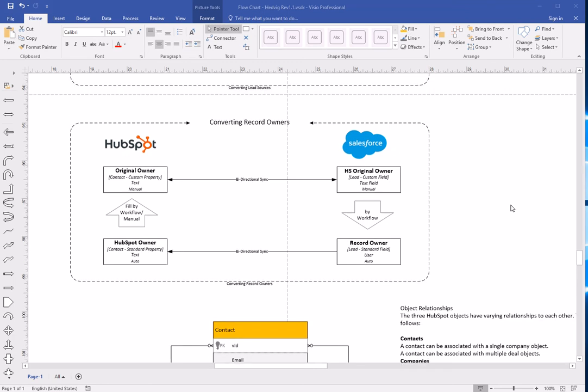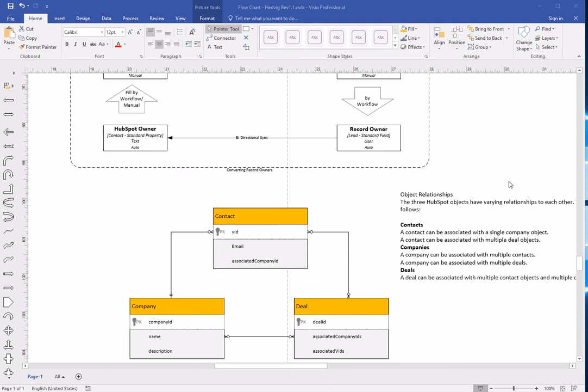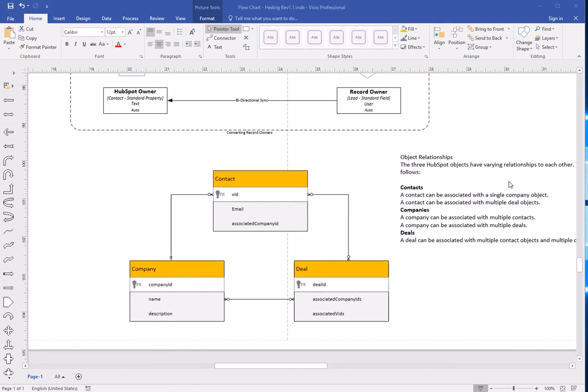So let me first explain the data model in Salesforce and HubSpot, and then see what problem we would have in Salesforce. As you might know, we can sync HubSpot to Salesforce in two ways: we can create leads in Salesforce, or we can just sync with contacts and accounts in Salesforce.